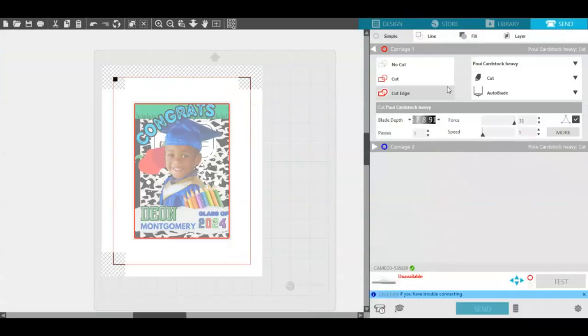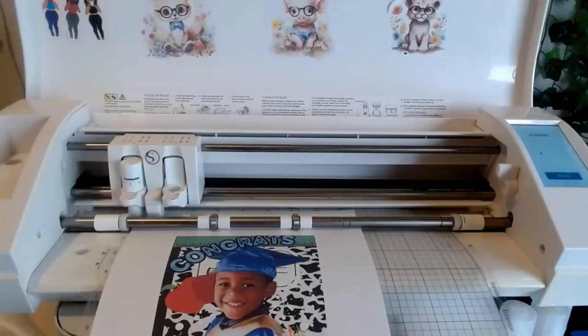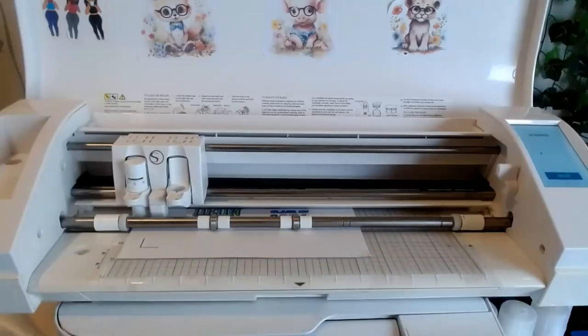I go to send. I make sure I have it on cut edge. And I'm waiting for my machine to register with my computer. It's connecting. Okay, it's syncing, and now we're going to send it to the machine. And it will cut. Like I said, this is a 65-pound cardstock. And that's my cut setting right there. You can stop the video and copy the cut settings.